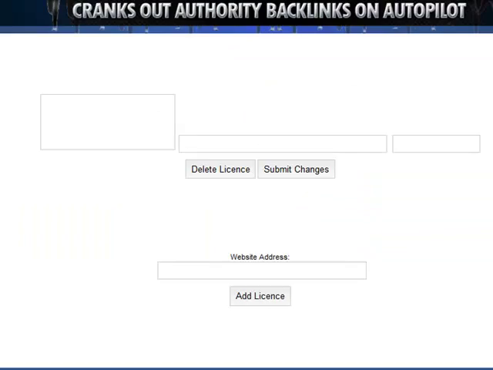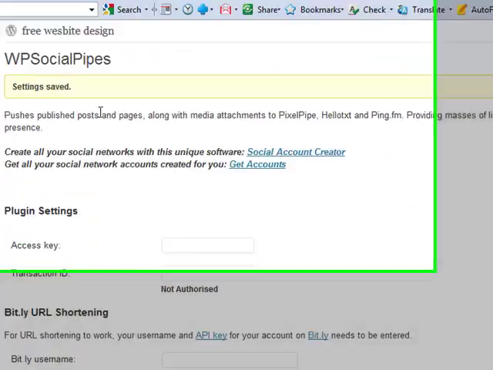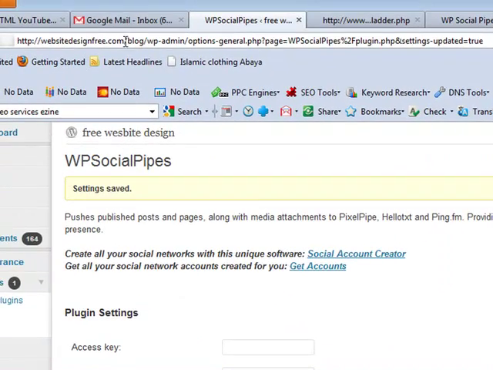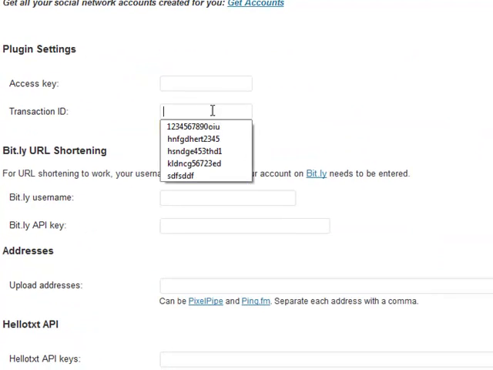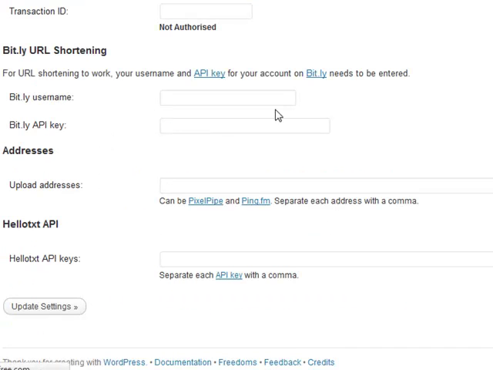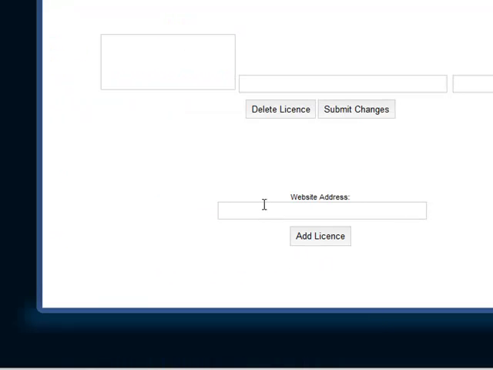Give me 2 moments. Okay, I'm going to create a license for this website here, websitedesignfree.com. As you can see, guys, we don't have any licenses down here. I'm going to click on update, and it's still on not authorized. So I'm going to go over here, and I'm going to type in my URL in there. It can be done with the www dot or without the www dot.